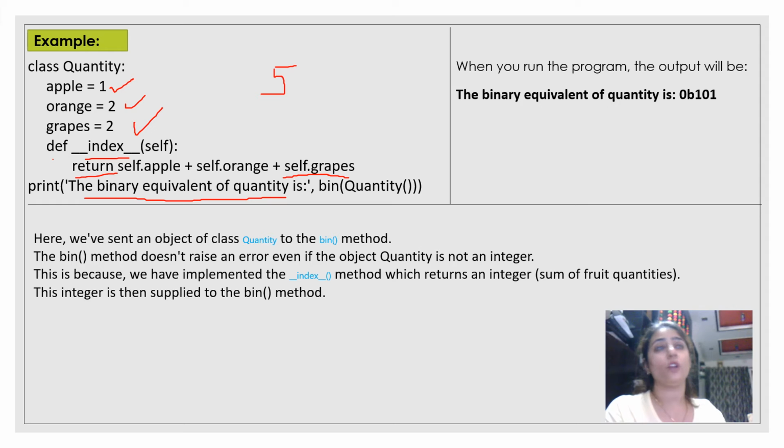So what do I want? I want the binary equivalent. What would be the binary equivalent of 5? 0b101. Same here, 0b represents a binary number.